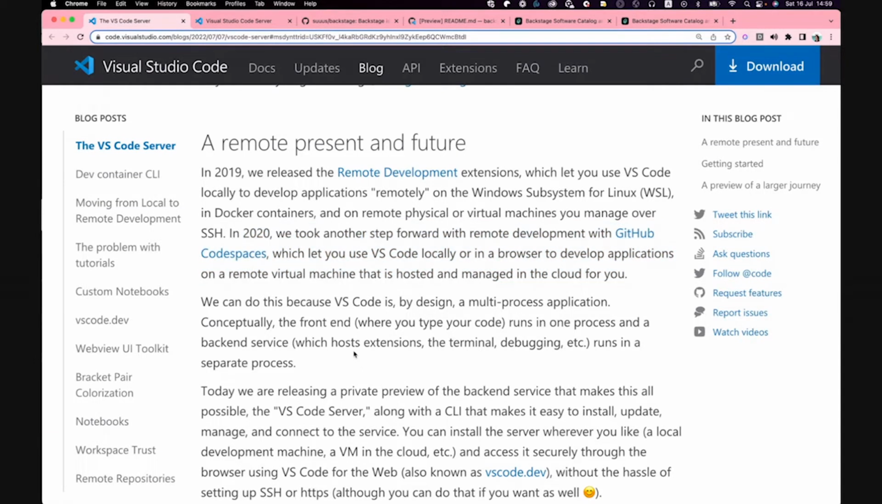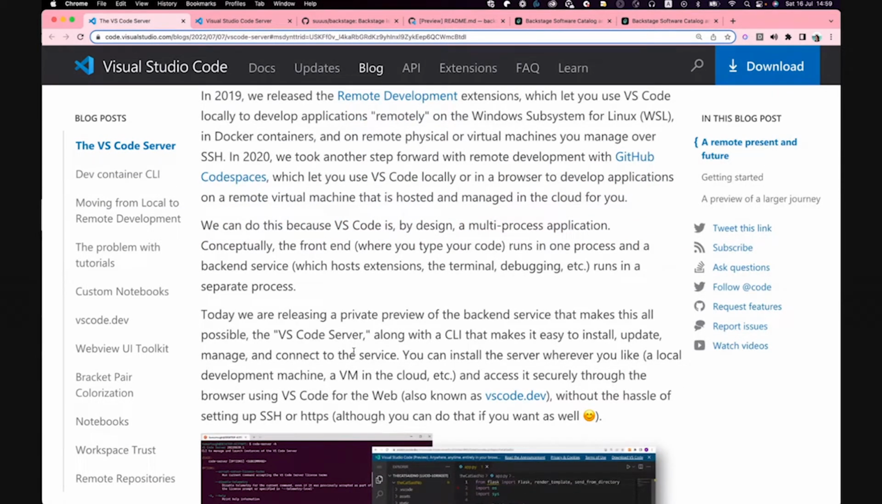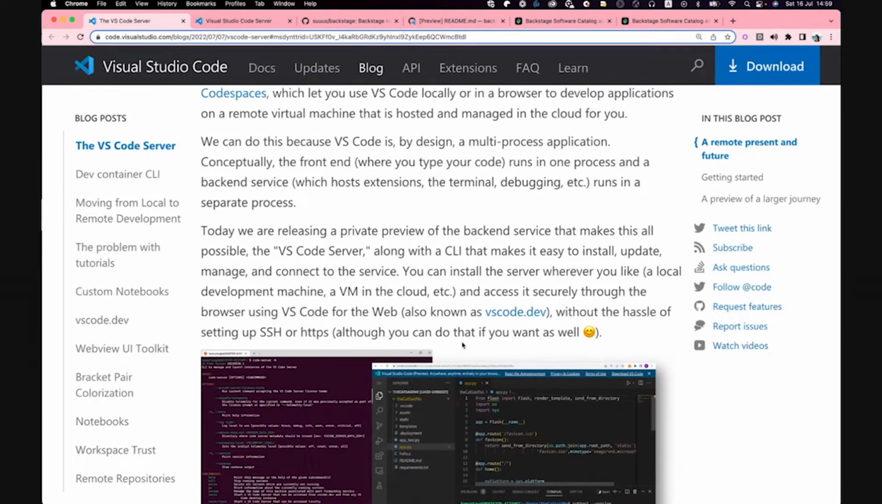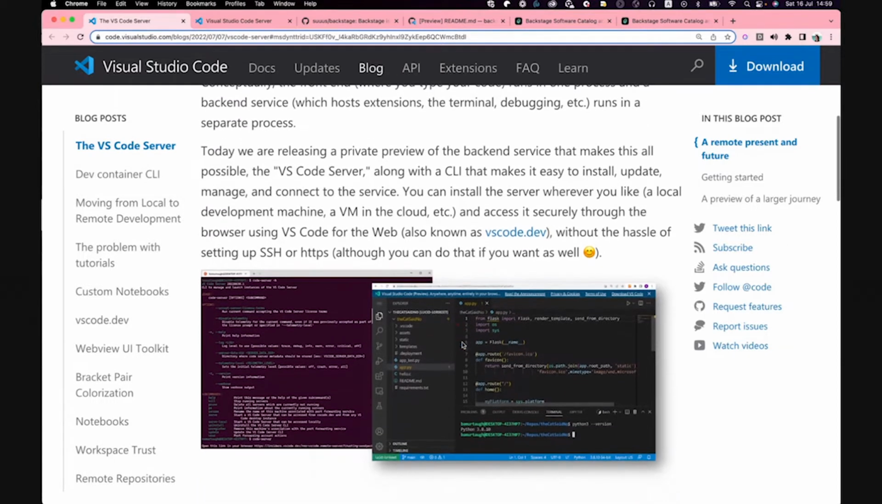As they explain in this blog, they can do this because VS Code is by design a multi-process application. So there's the front end, that's a process, and a backend service, which hosts the rest, and those are separate processes. That's great. And they have just released a private preview of the backend service that makes that all possible. It says you can install the server wherever you like and access it securely through the browser using VS Code for the web or vscode.dev.